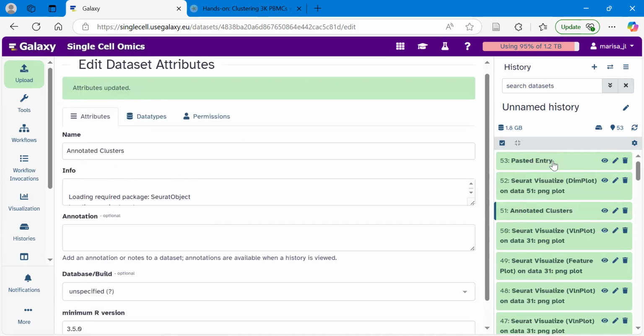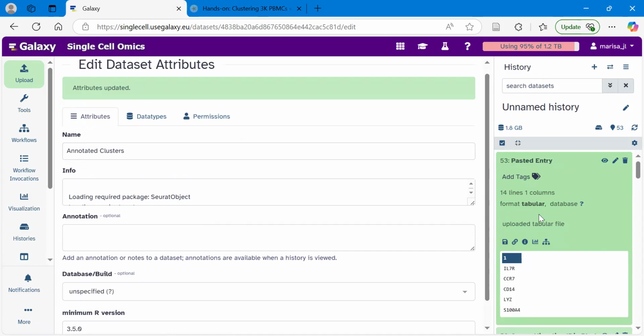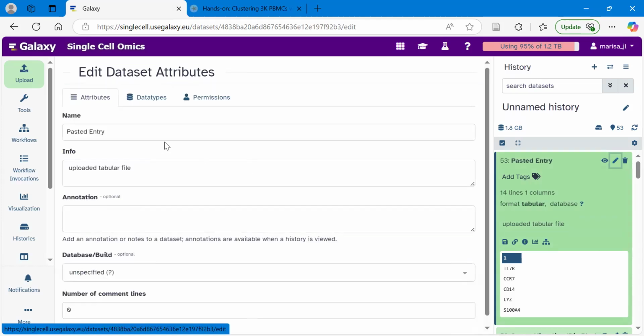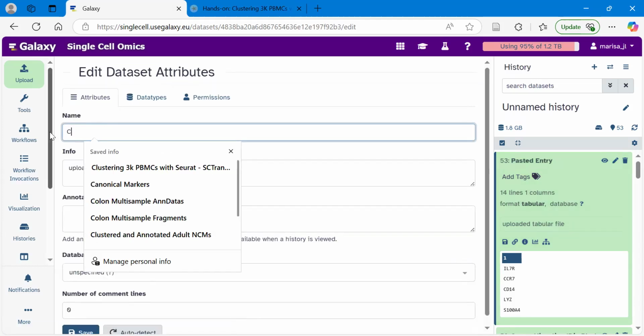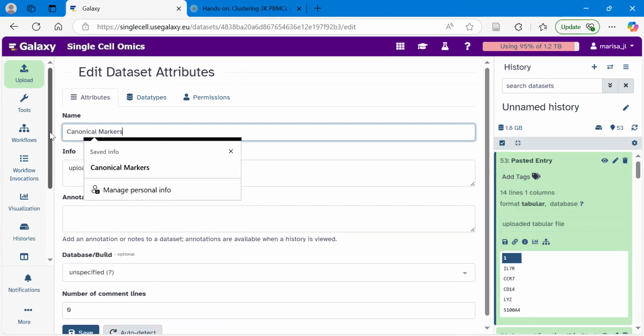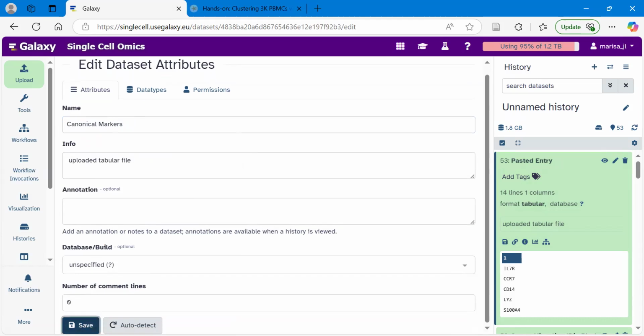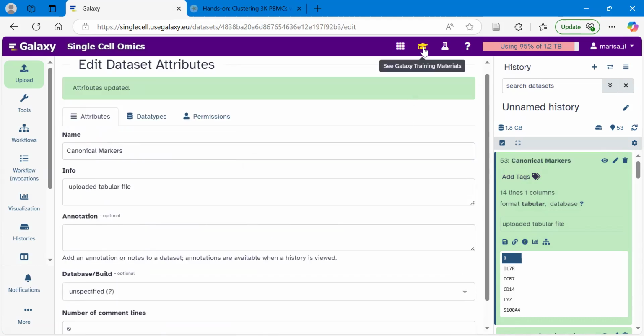And this pasted entry has now turned green. If I click on that in the history to get that little preview, we can see that it is indeed tabular, so that's the correct data type, and we can see the list of genes that we pasted in are available there. I'll click on the pencil for this one as well, and change the name of this list to canonical markers. That's going to help me make sure I'm choosing the right data sets to use in my plots.